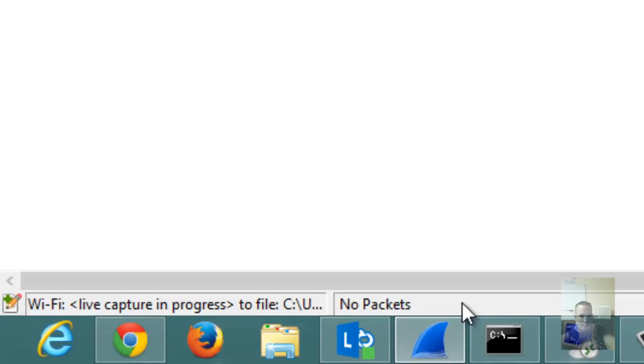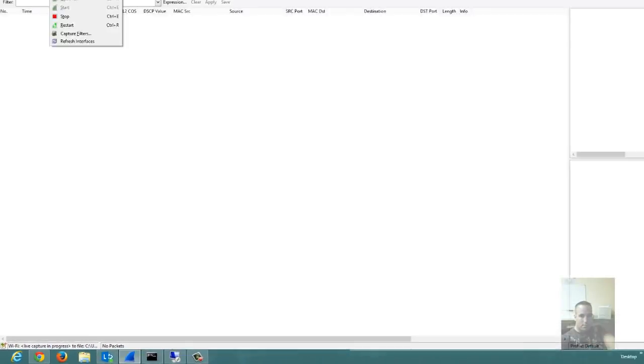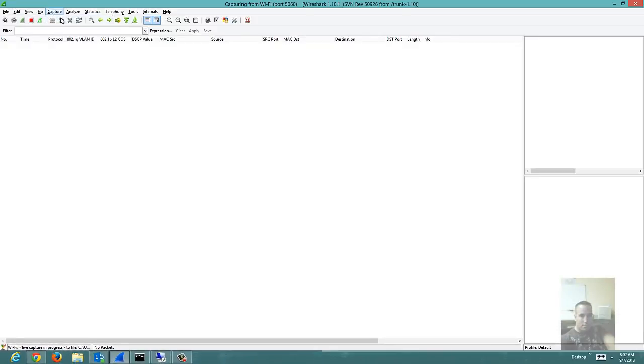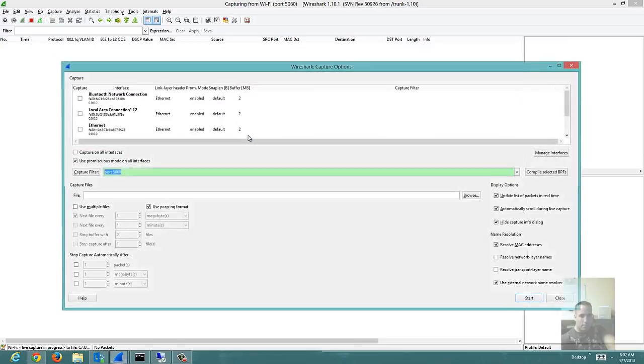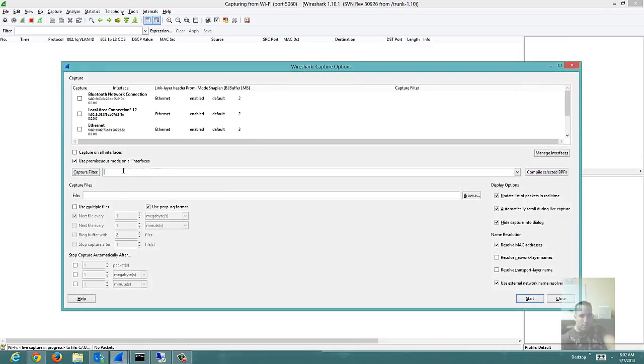Okay, so display filters are a little different. So I'm going to go ahead and clear the capture filter. I'm going to go back into my interfaces and go back to options, and there's not a clear option, so we'll just use the backspace.